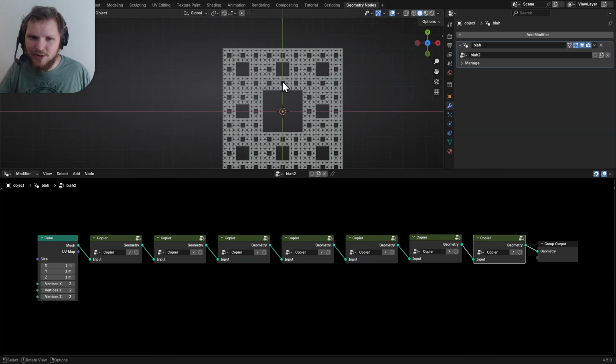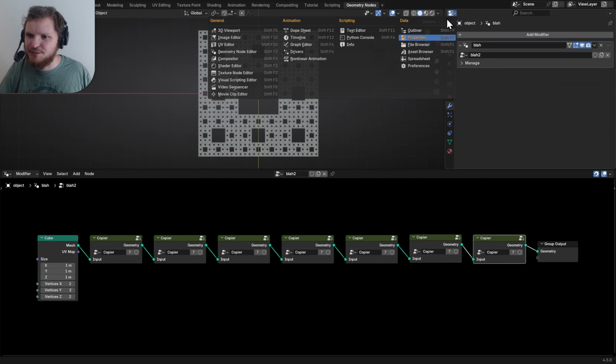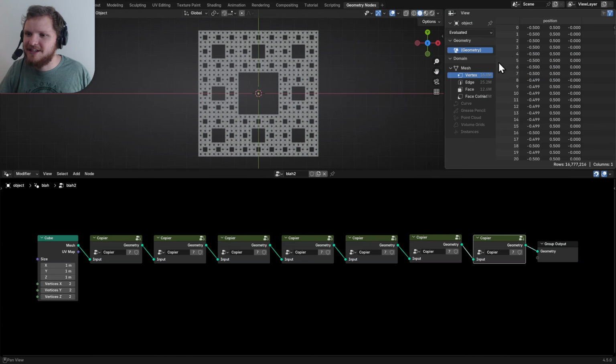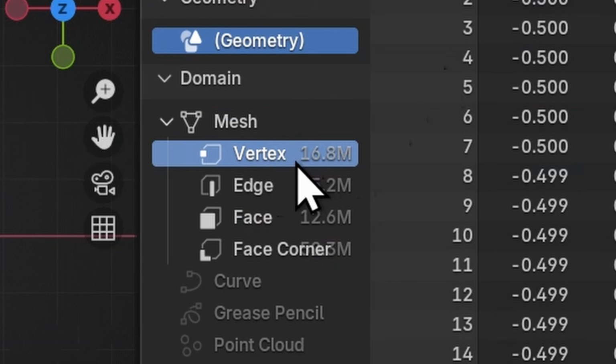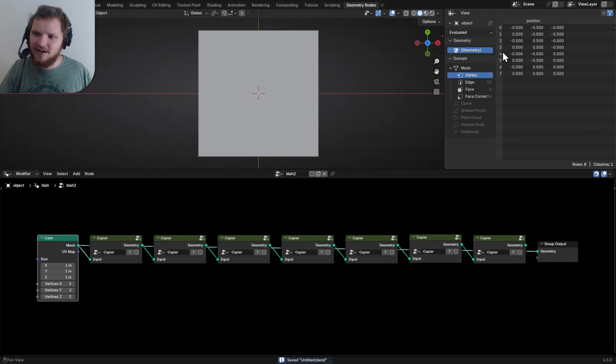It's getting to the point where I'd have to zoom in quite a bit to see the smallest unit over here. Let's bring this back to the spreadsheet. If I look at this, we've blown up to 17 million vertices, which makes sense. It's just kind of this exponential growth. We start off with 8 vertices.